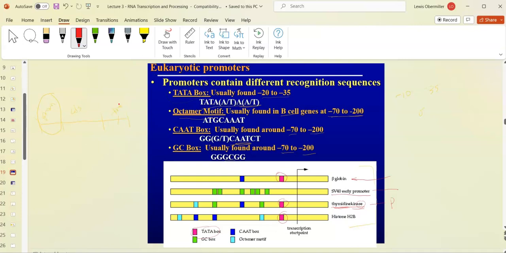And so it has a GC box, it has a CAT box, it has another GC box here, an octamer here, and so on. And then histone H2B, you should know that because we talked about that in the previous lecture. So this is one of the 8 subunits, right? There's 2 of them. This is one of the 8 subunits of a histone octamer.